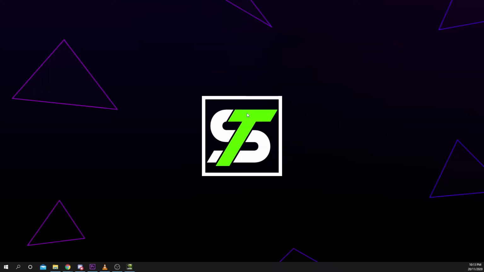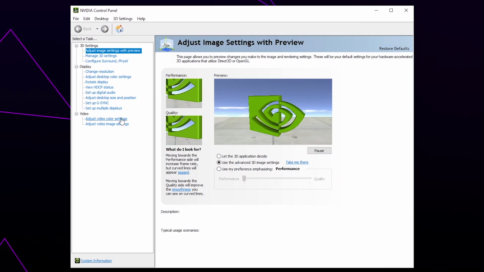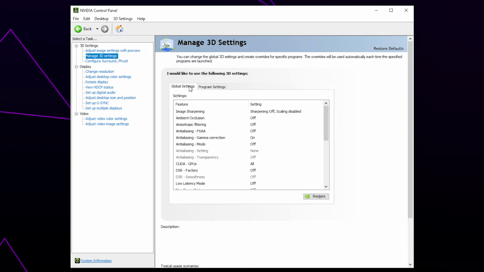If the issue isn't resolved and you're using an Nvidia graphics card, then there is another possible cause. Right-click on your desktop and open the Nvidia control panel. Choose Manage 3D Settings from the left panel. Make sure that you're on Global Settings.